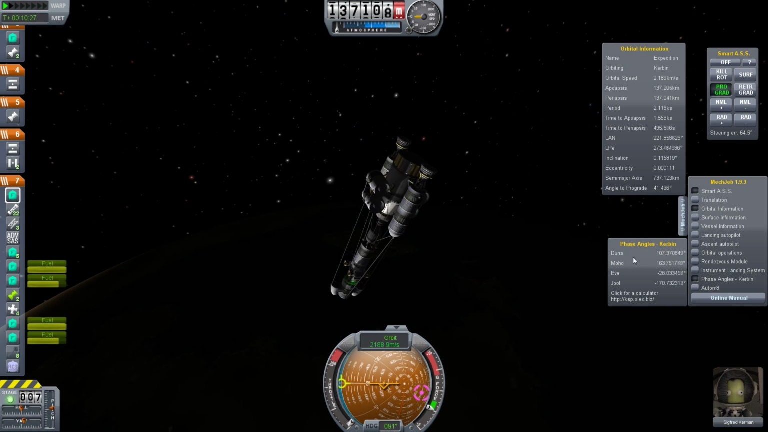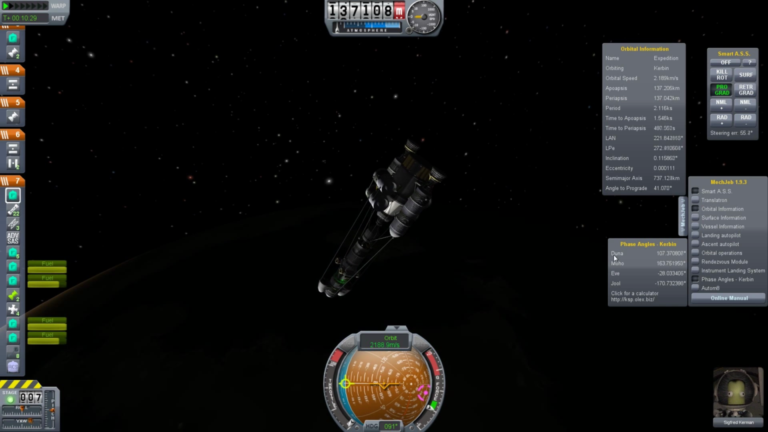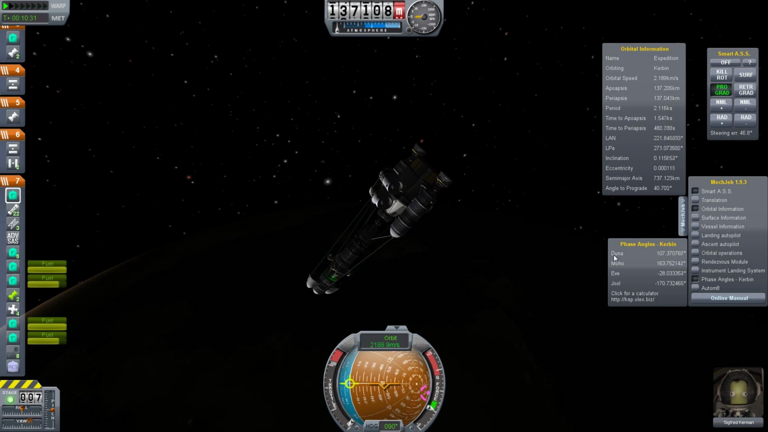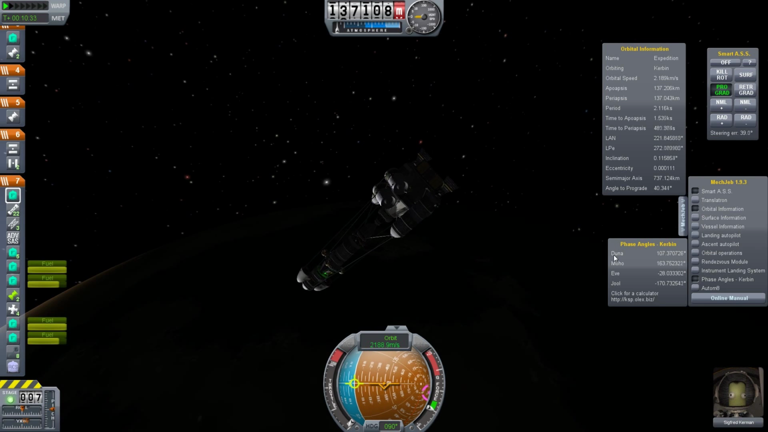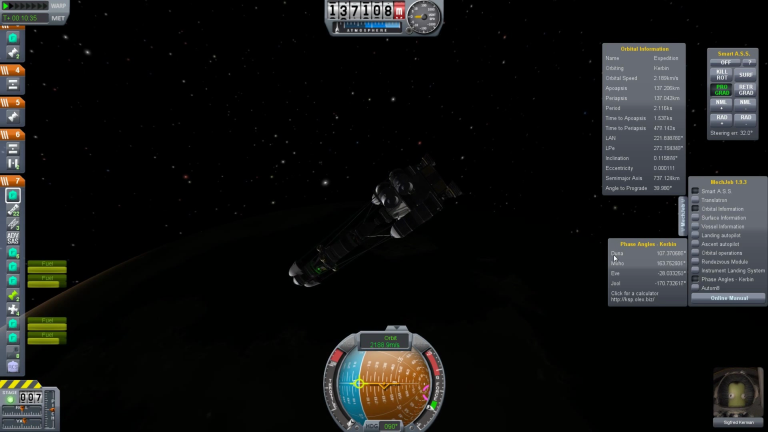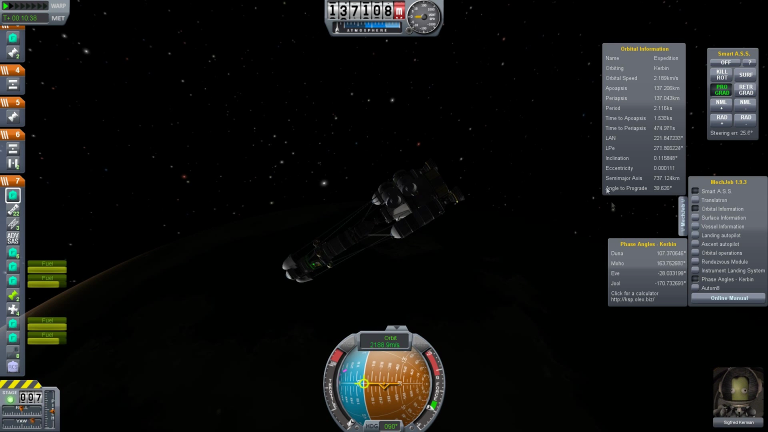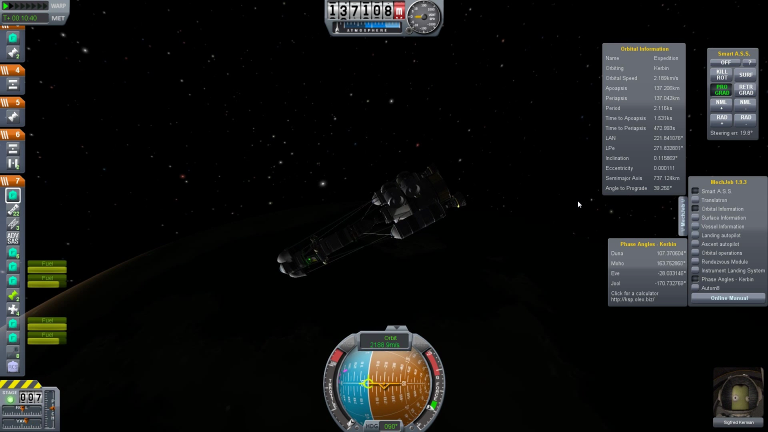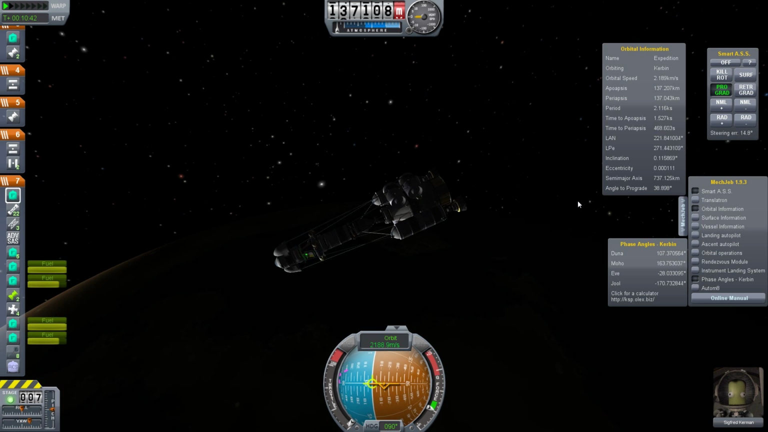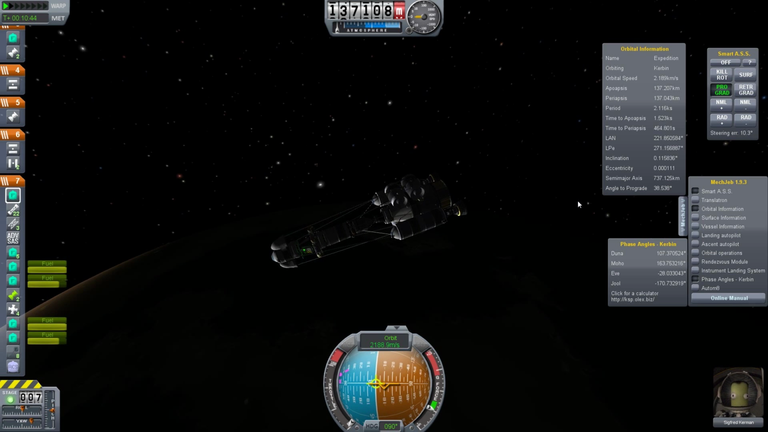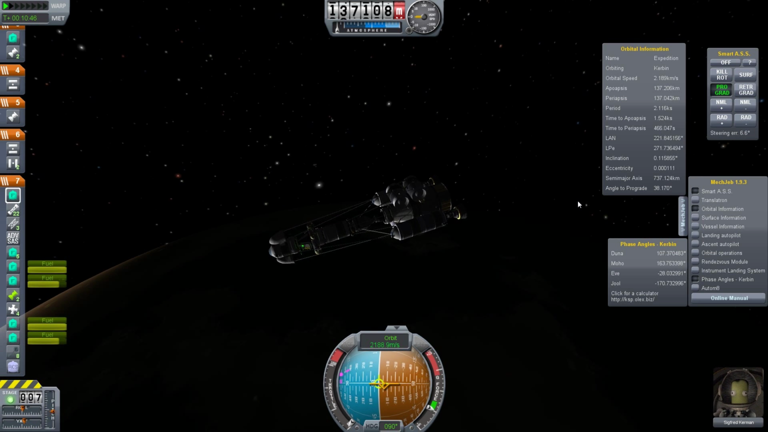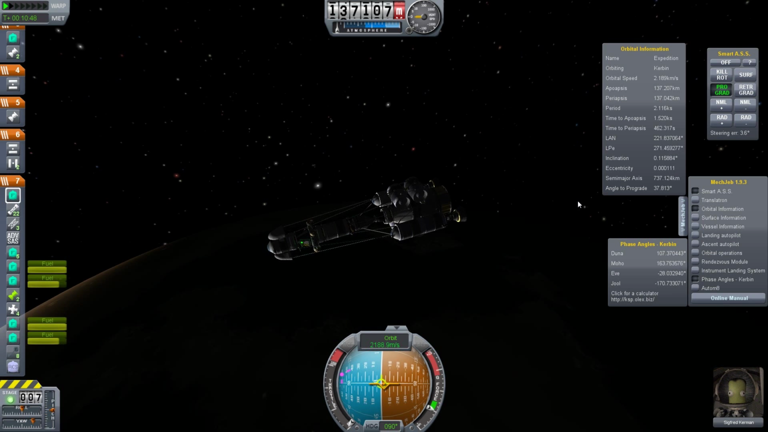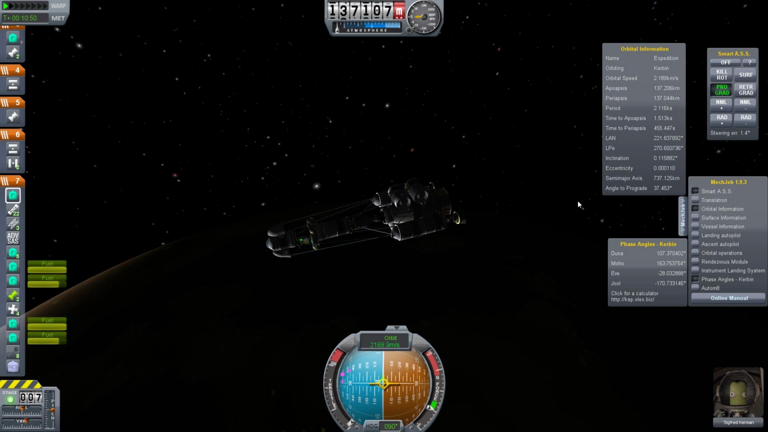Okay, so there's a calculator. I will put a link to it in the description. It tells you exactly what angle you need to be at in your parking orbit for your prograde to eject off the planet and get to the next planet, wherever you want to go. It has a little visual graph, and I'll explain that later. It also tells you the phase angle necessary.